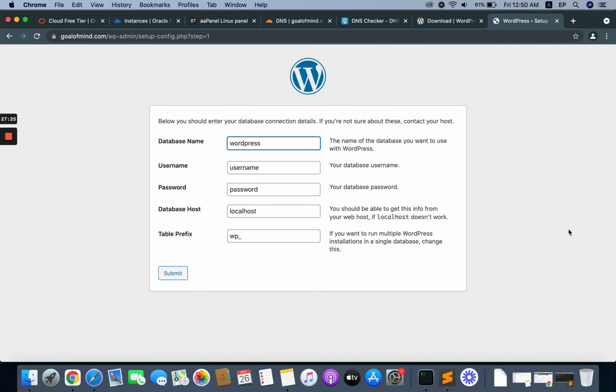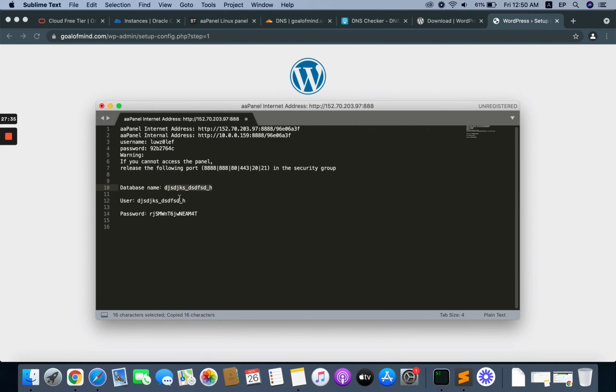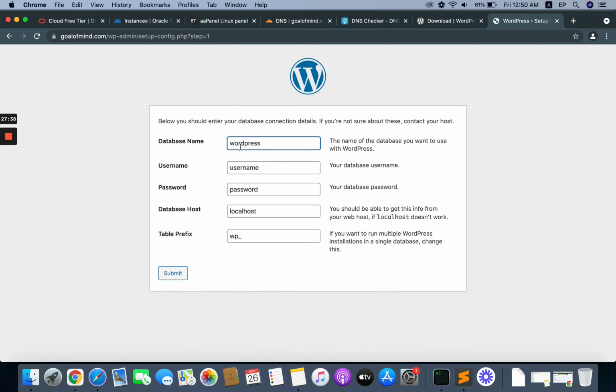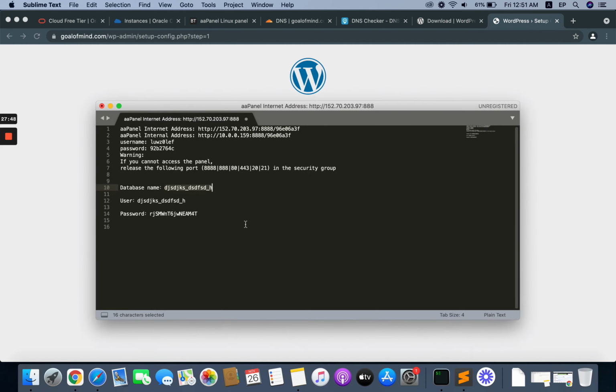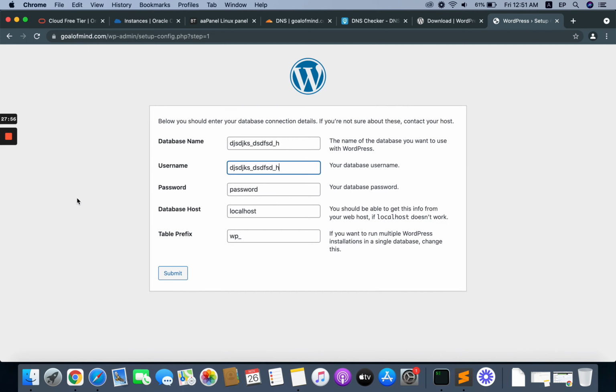In database name, we need to copy. You can see the user and database are both the same, so we can paste it here, and then paste it here. And this is the password. For password, here is our password. So we select this password, copy, and then paste it as the password. We can also change the table prefix if you want, and then submit.